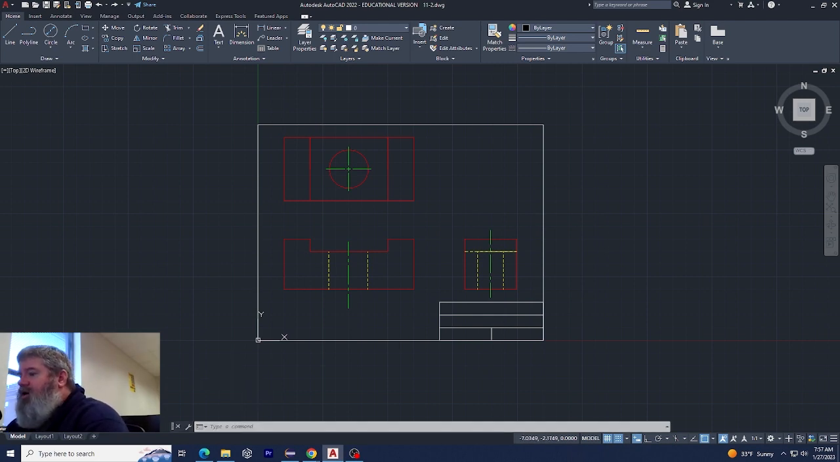This is your model space, right? You guys know right here, model space. These are your two layout spaces that come with it. So that's your model space right here. Okay. So model space is used for construction. That's where you draw things. I drew all three of these on here.